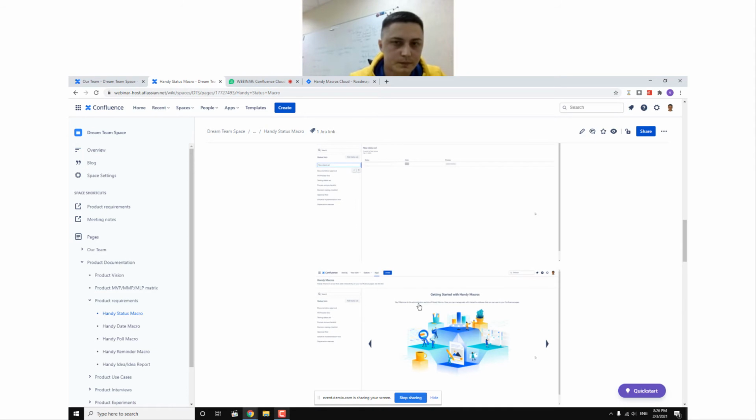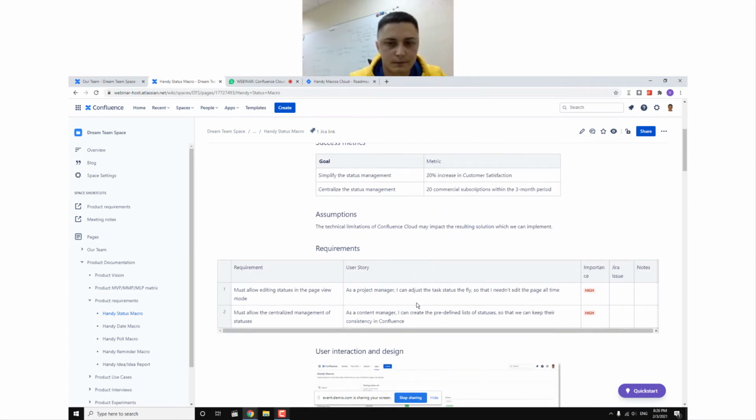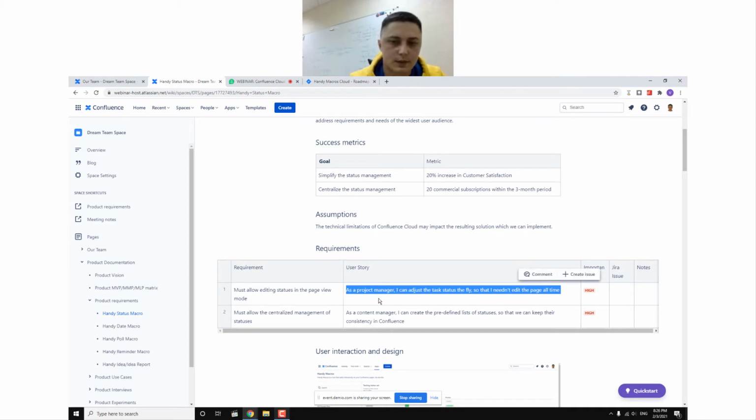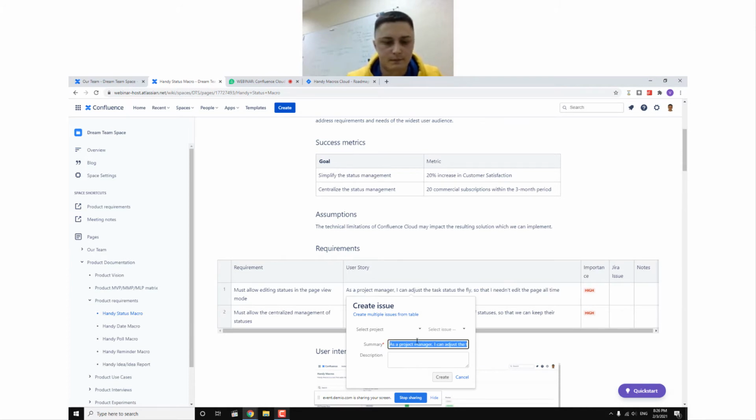development stage. So, for example, in some cases, if you need to reuse these user stories and create them in Jira, you can just select this text snippet, click Create Issue, add some summary, for example, like editing of statuses, and click Create.